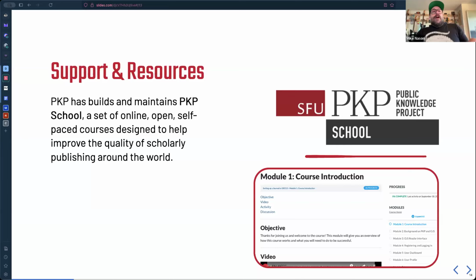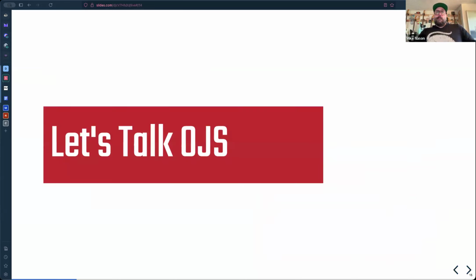And lastly, PKP has a platform called PKP School. It's a set of online, open, self-paced courses designed to help improve the quality of scholarly publishing around the world. So there are modules on being an editor, on authorship and peer review, and on system administrator work, basically anything you could look for in learning about PKP and OJS, and also the publishing workflow in general, running a scholarly journal. There's a PKP School module for that.